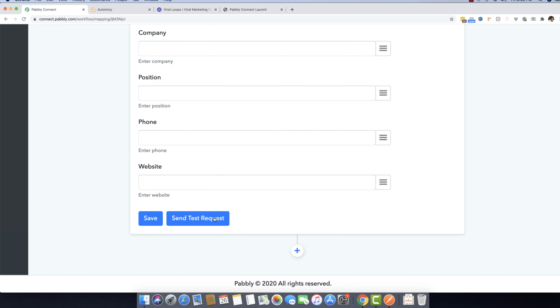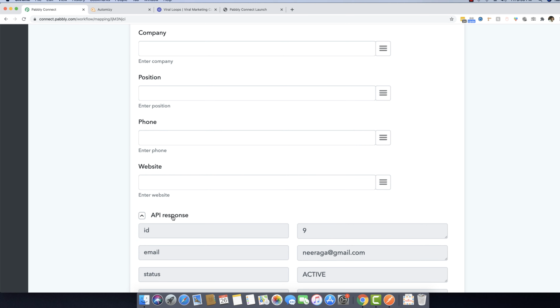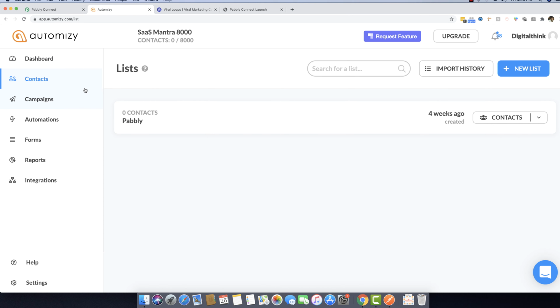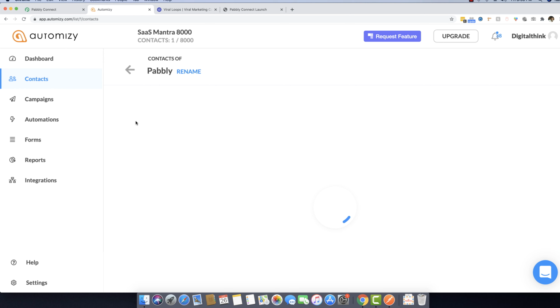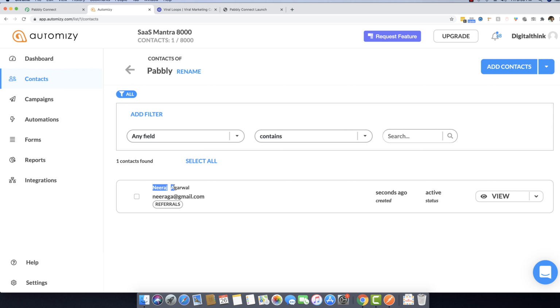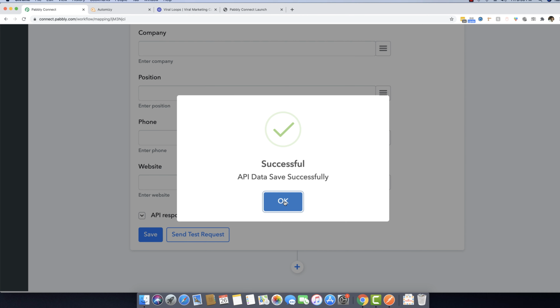Once it is saved, I'm going to click on send test request just to make sure that everything works fine and is in order. You can now go back to Automizy, click on contacts again, and reload the page. You can see the one contact is already right here. We actually added Neeraj Agarwal with the email address neeragai@gmail.com with the tag of referral. This means our integration is working fine, and we have completed the entire integration now.